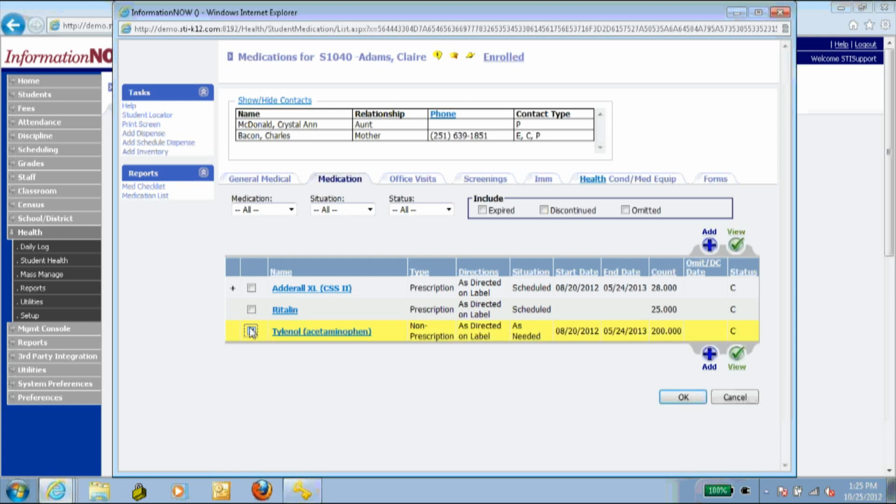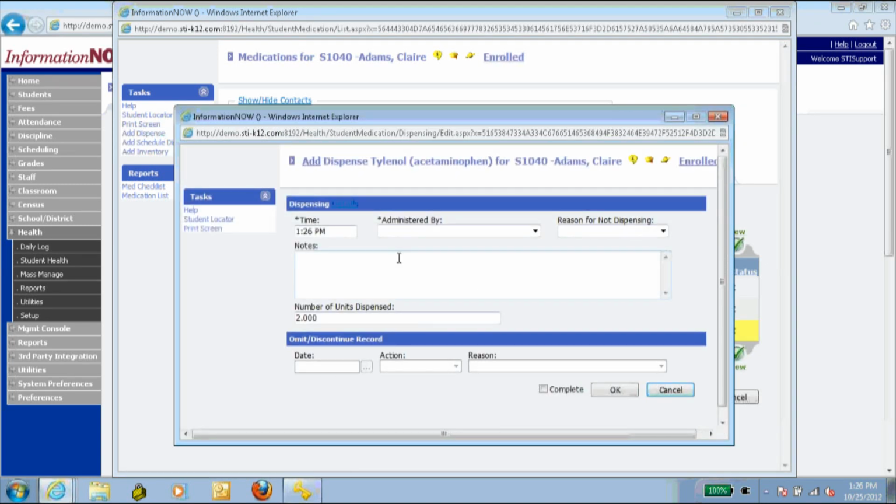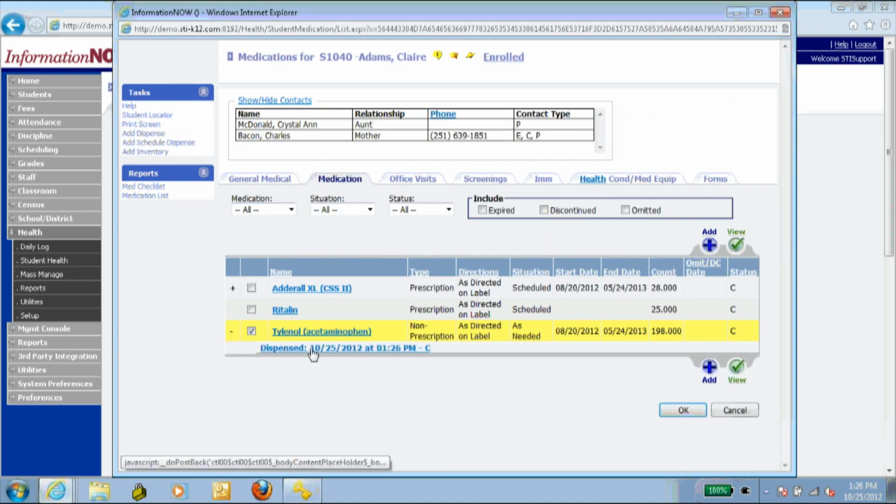Okay, and says they have a headache. So, you put a check mark beside the medication, and rather than adding a scheduled dispense record, you just want to add a normal dispense record. Click on Add Dispense, and it'll bring you to the same screen that we were working with on the scheduled dispense. Put in whatever time you need to. It will default to the current time. Mark it as complete. Hit OK. Cancel. And you'll see that that one dispensing record was added to that medication. So that's how you add just one dispensing record.